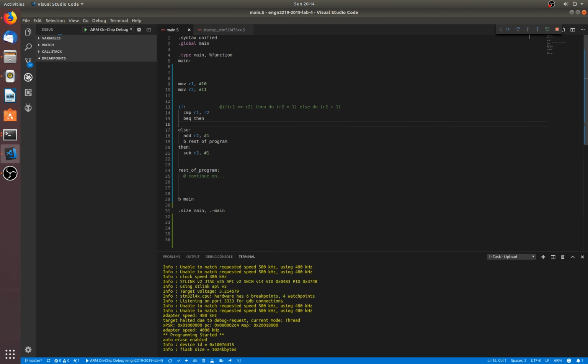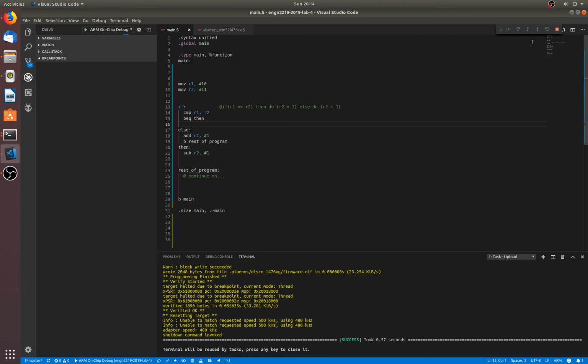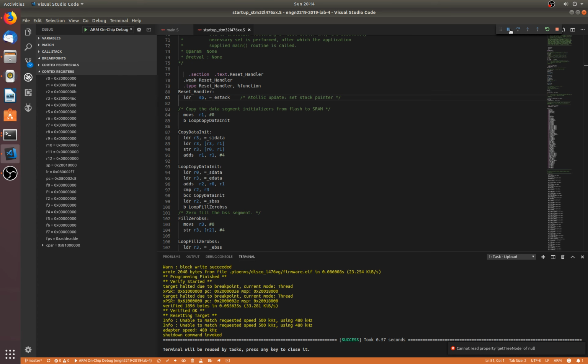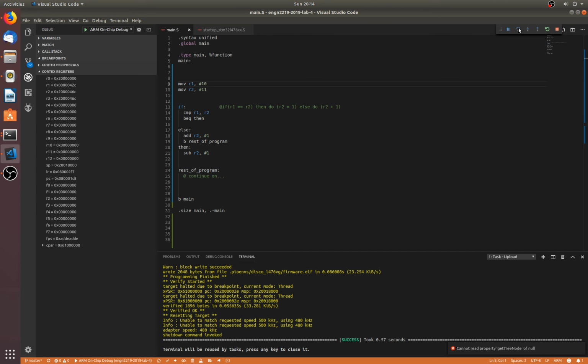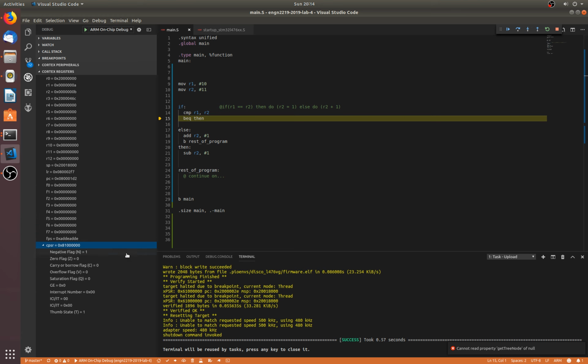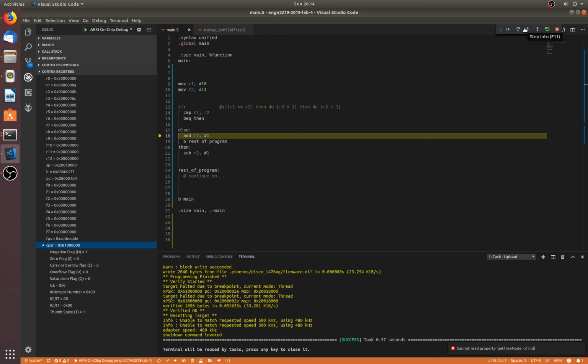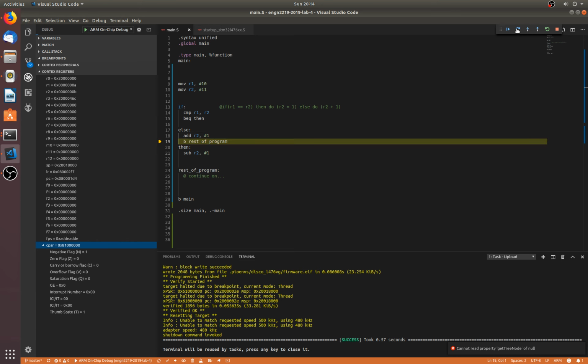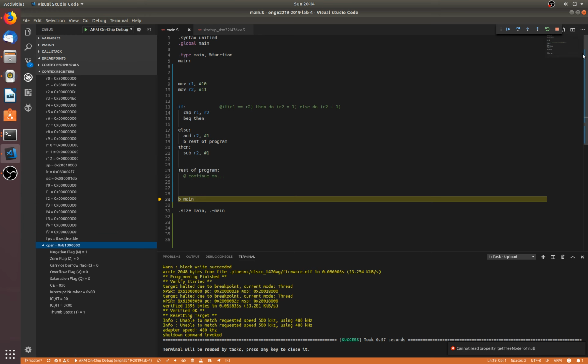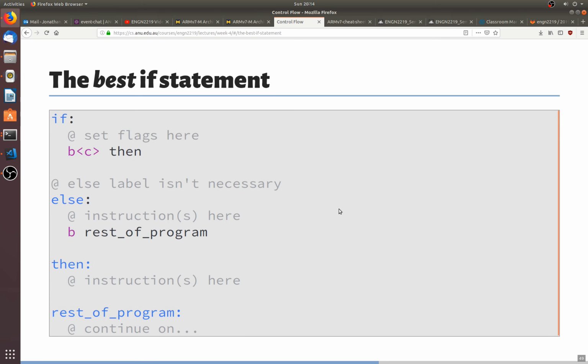So let's run this. Put our numbers in here. Compare them. 10 and 11 aren't equal. The zero flag isn't set, so we won't take this branch. We'll do our else. And we'll skip over our then. Cool. So that works out as an if statement.